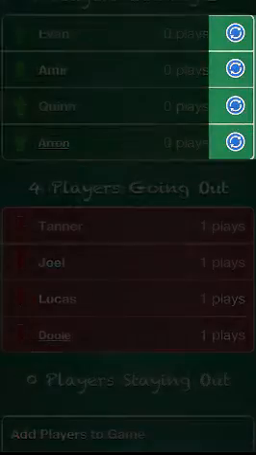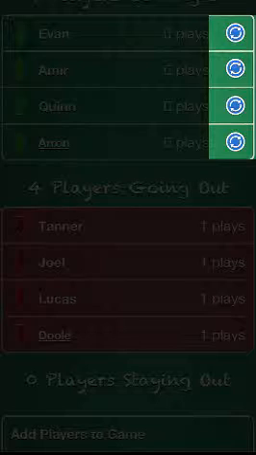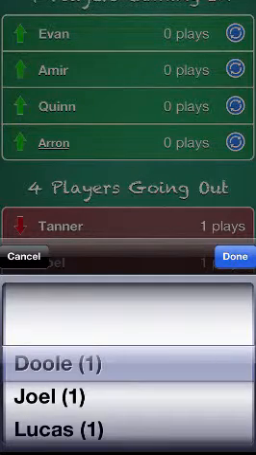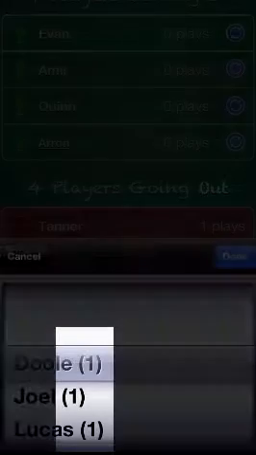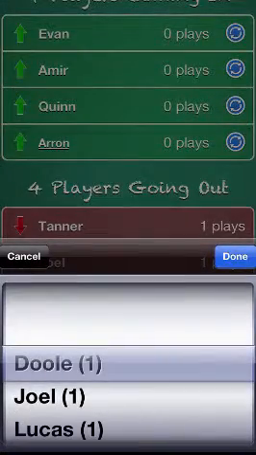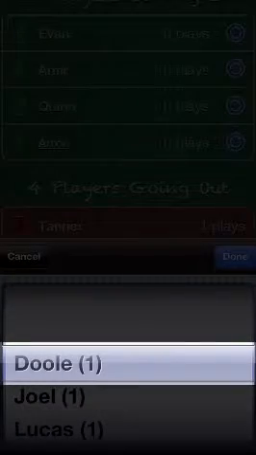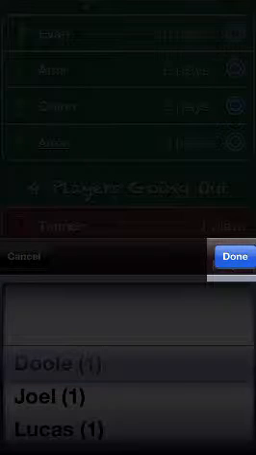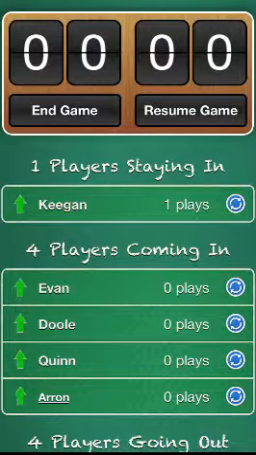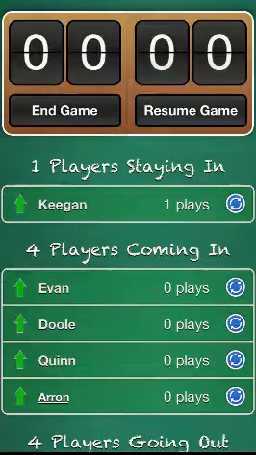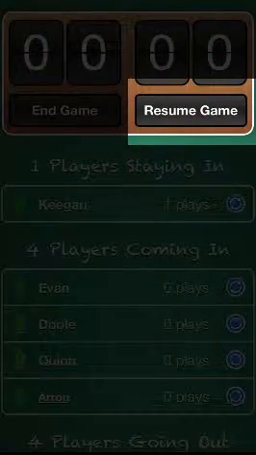If you can't find a player that is supposed to be playing next, tap the blue button next to their name and replace them with a different player. The number in parentheses is how many times the player has been in the game already. Highlight the player, then tap Done to complete the substitution. When play begins again, tap the Resume Game button.